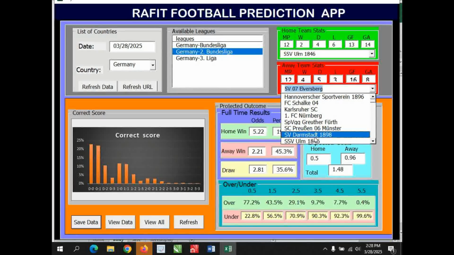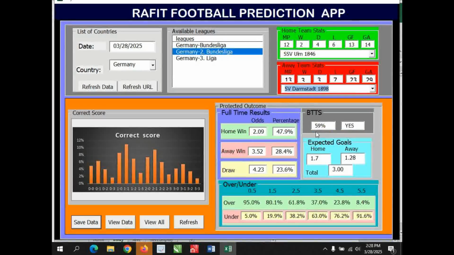Darmstadt 1898. So they have a 59% yes, and the expected goals are 1.7 and then 1.2, so the total number of goals expected in this match is 3. So let me save this data. Those are the only matches that are going to be played today in Germany.